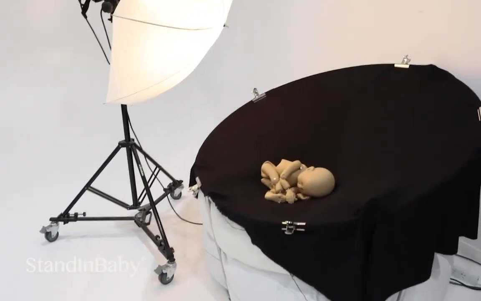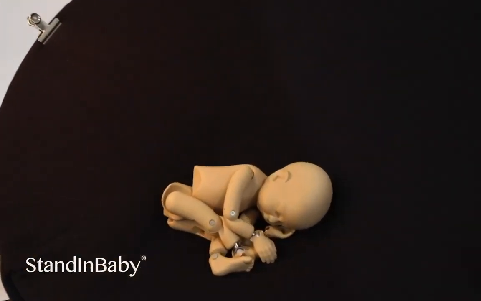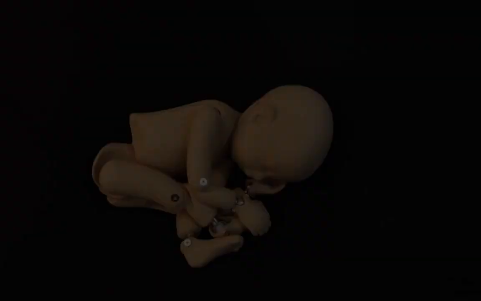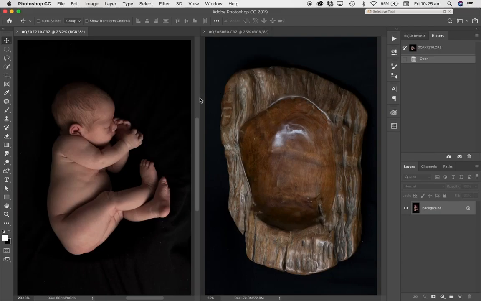Before we start, I just want to quickly show you my setup for the baby and wood bowl. You will notice that the baby is comfortably laying on a beanbag and not already in the bowl. This will make it easier to digitally manipulate the bowl later on. Now I have both my photos in Photoshop.